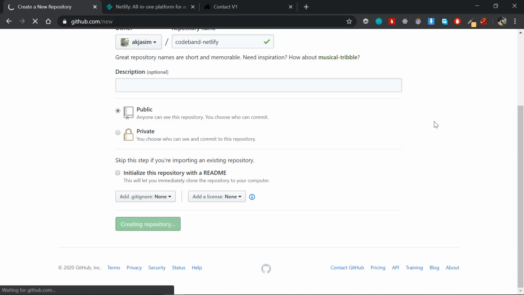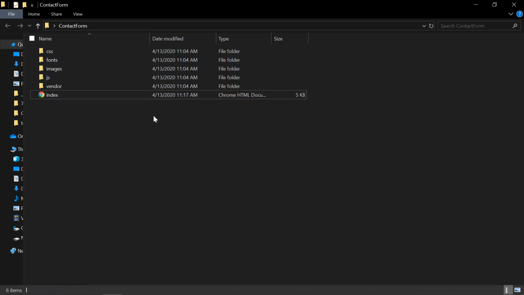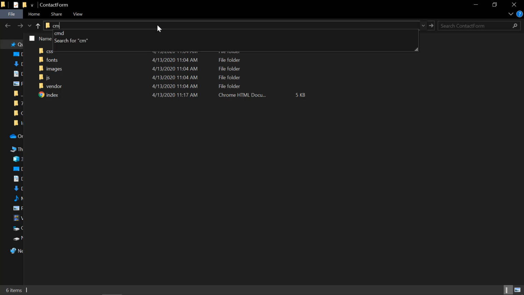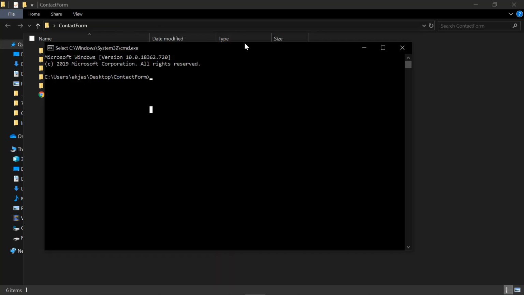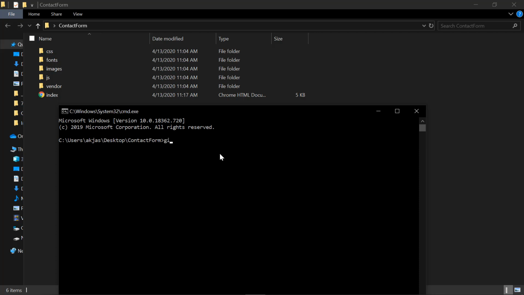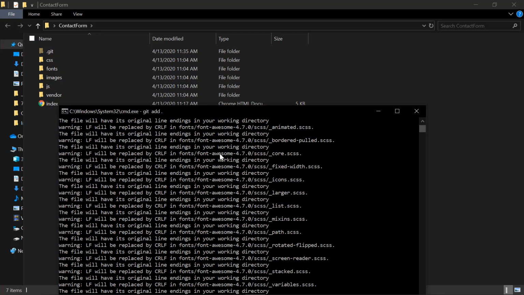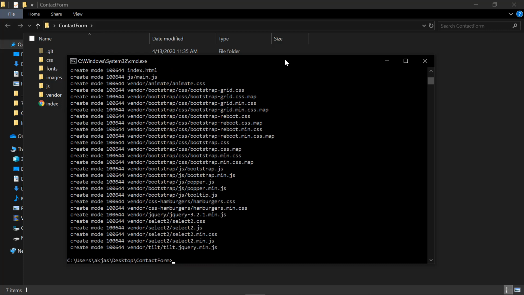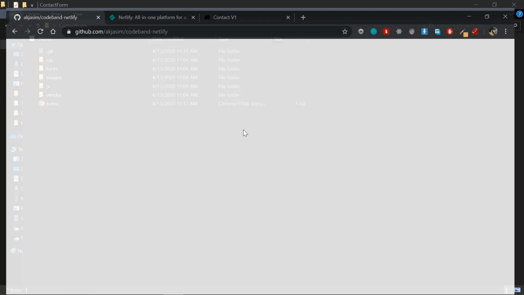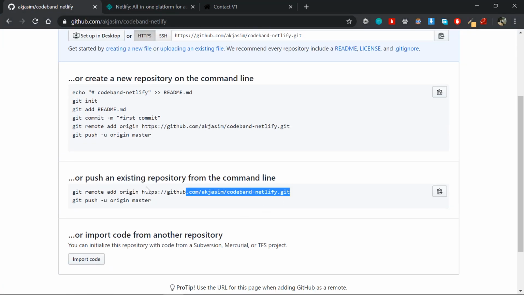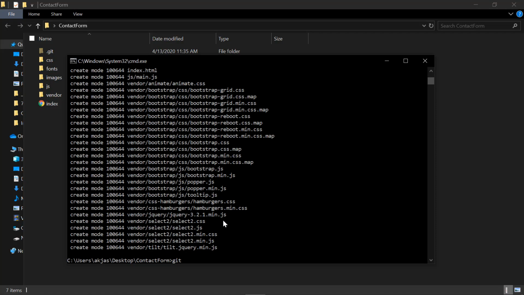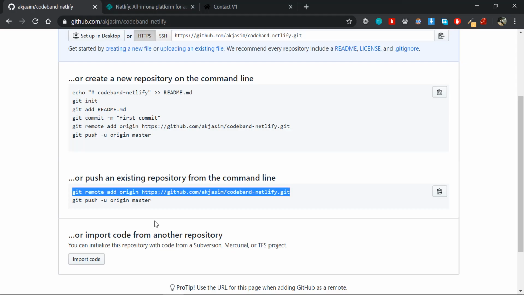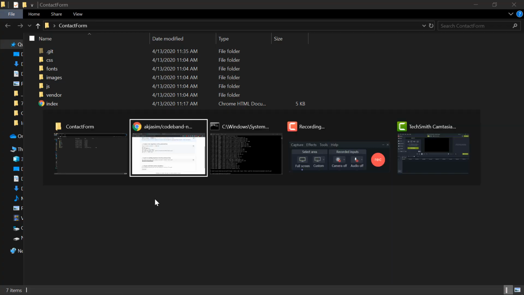And what I'm going to do is, in the root folder, I type cmd to get the command prompt, and I make this directory a git repository. So I'll say git init, then git add dot, then git commit minus m, with the message "first commit". Then I'll set the remote here. I'll copy and paste this line of code here, and the next one, this line of code, I'll paste it here.